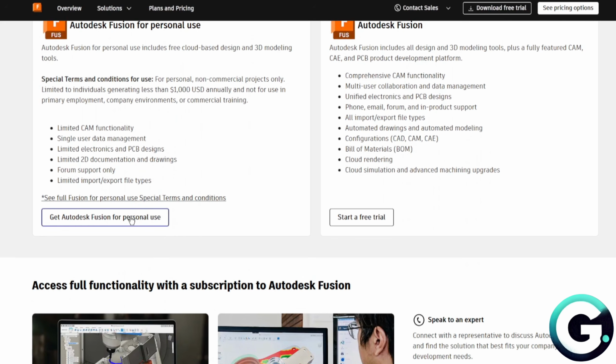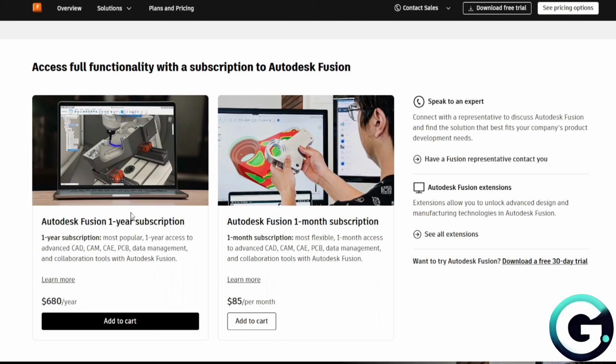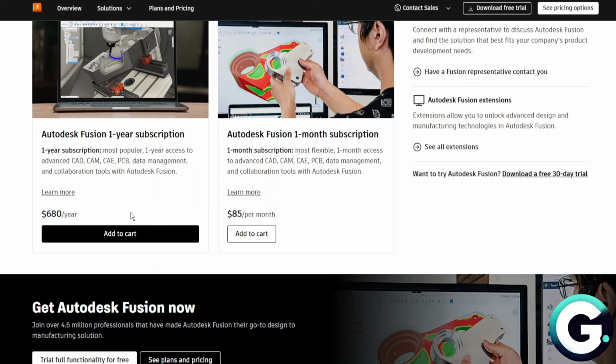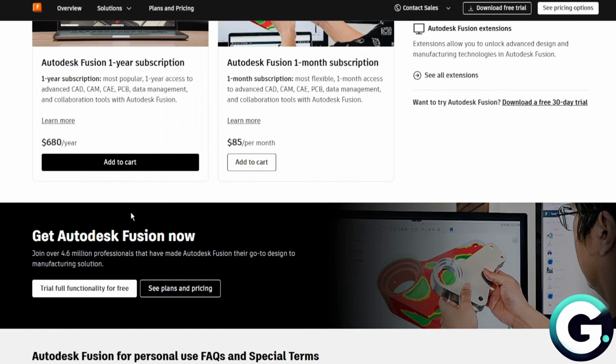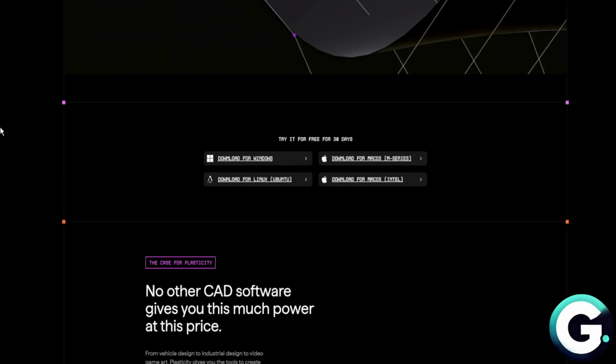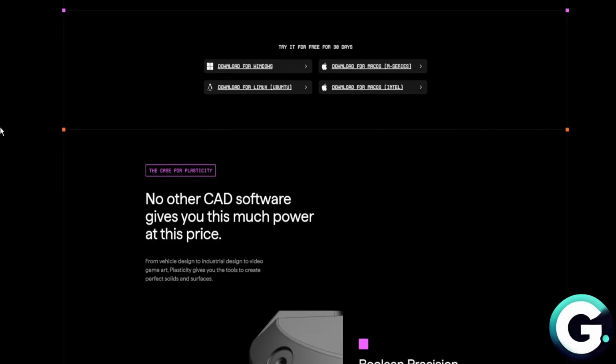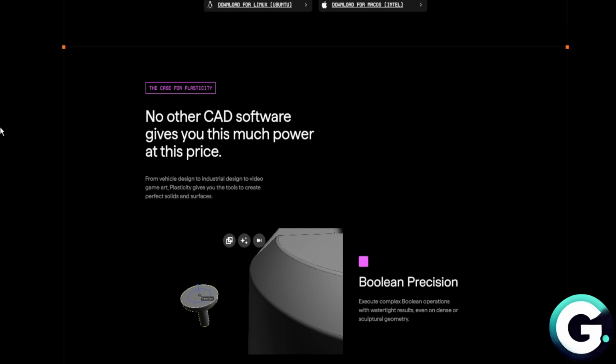And so, as a conclusion, you want to choose Fusion 360 for engineering, precision, and full production workflows. And you want to choose Plasticity for speed, simplicity, and creative modeling.